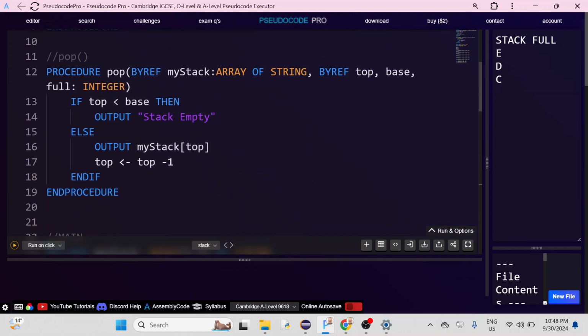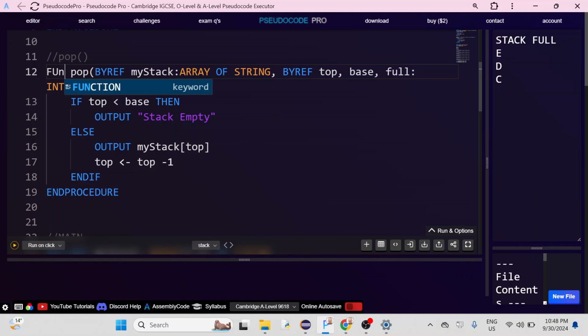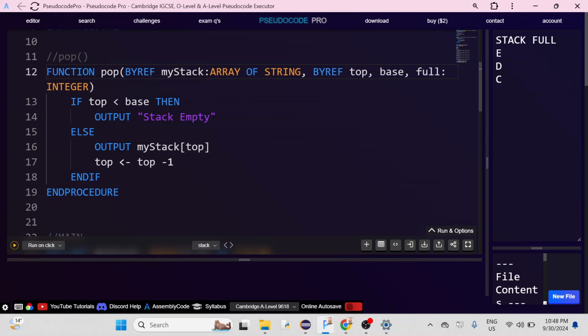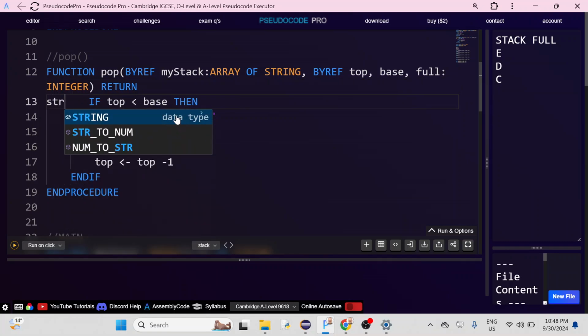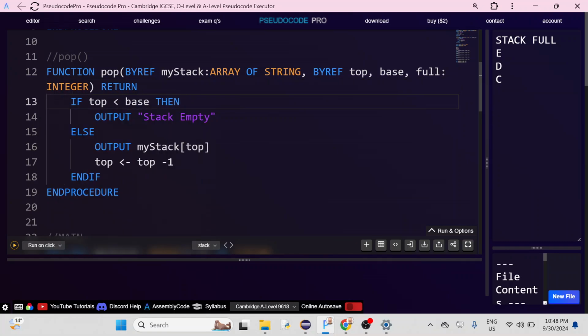Now, you might want to think about what if it was a function to do the pop. And that's going to return a string. Sorry, guys, I've got somebody outside. My dogs are going crazy. That's going to return a string. So here, if the top is less than the base, then it's going to return stack empty.